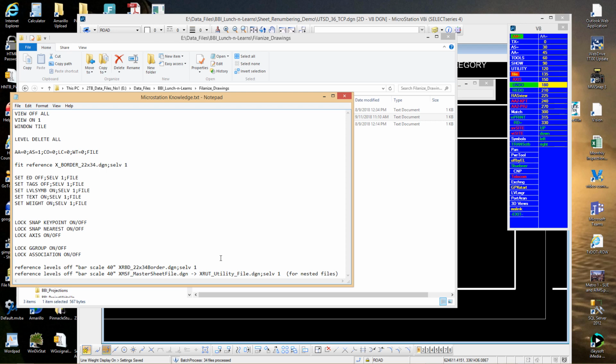Yeah, I have one question. For example, a job that has 100 sheets, and in all the plan views they use the border, they reference the border with the sheet number in there. But you know, on some detail jobs they don't use the border reference, they copy the border into the active file.